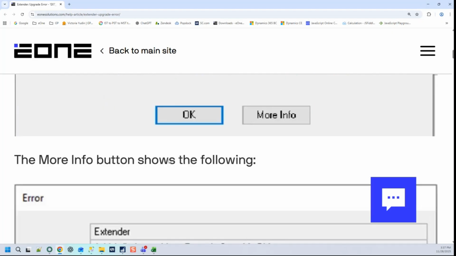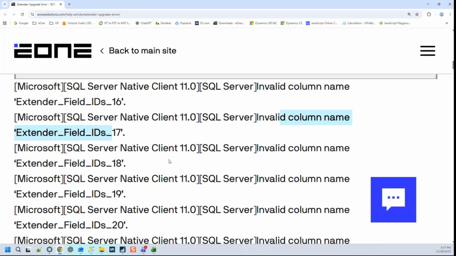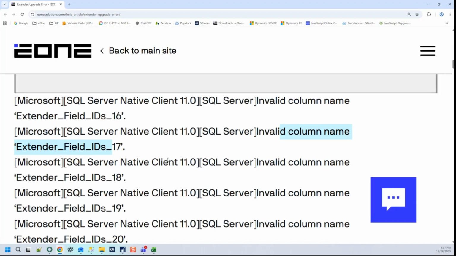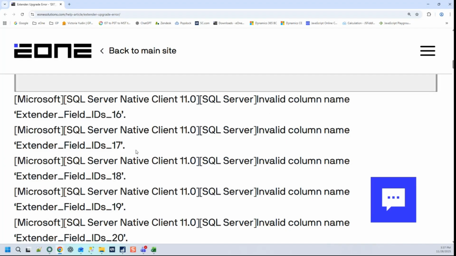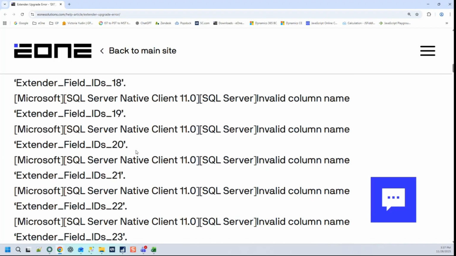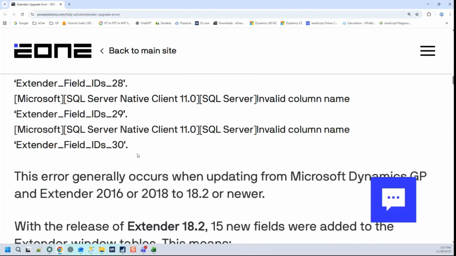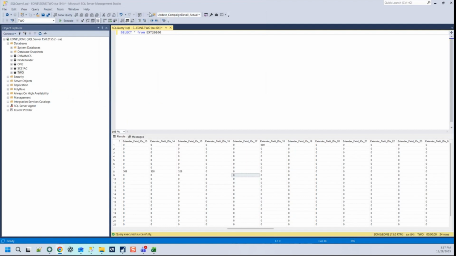So it's mostly like that, in 18.2, right? In Extender 18.2, we have added a couple of fields, from 16 to 30, and those are missing in the table, or maybe they exist in the table but they are not upgraded for the stored procedure. Okay, so there are two things that you have to do.